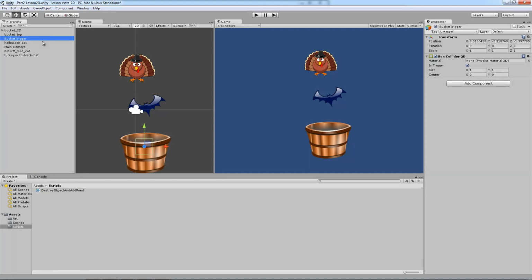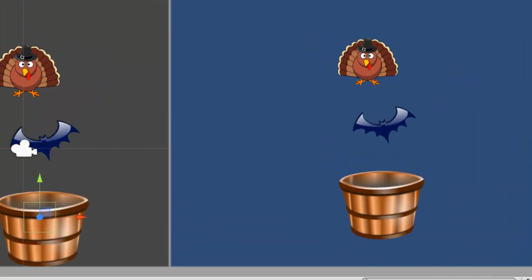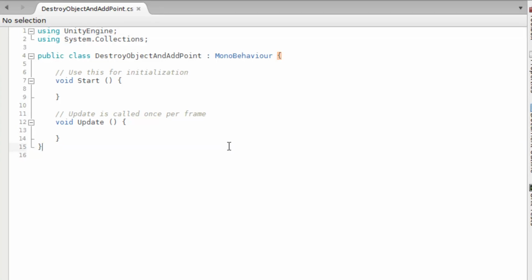I'm going to pick my bucket trigger. I'm going to click and drag that over there. So now it's there. Now I'm going to double click here to open up MonoDevelop so we can edit the script. Now we don't need Start and Update.